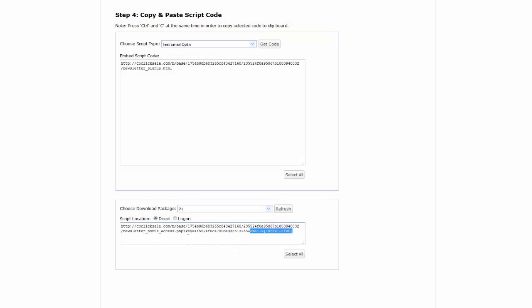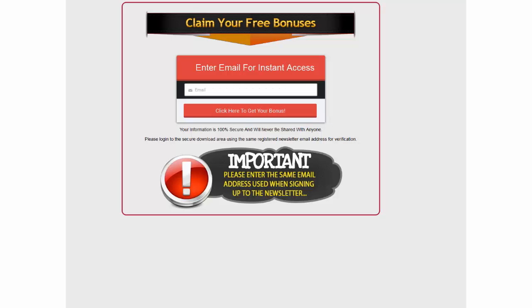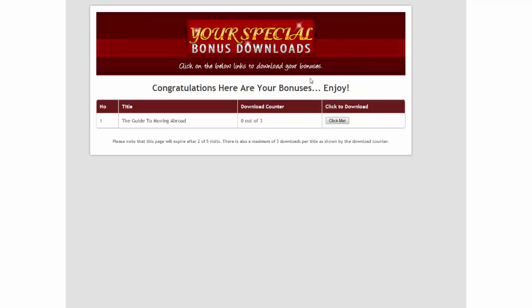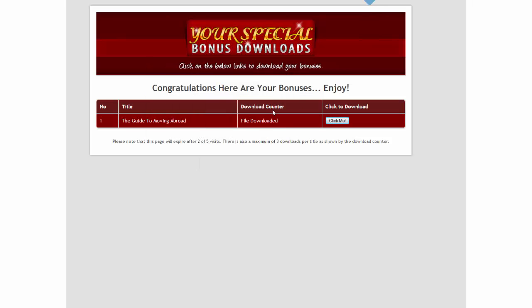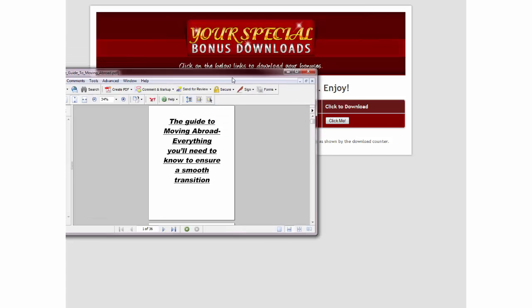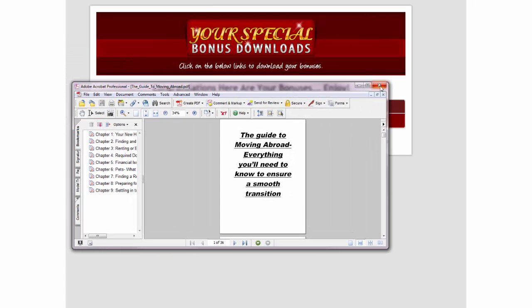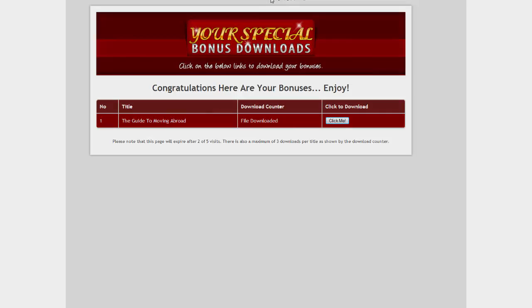Now I'm going to copy the logon URL to my browser. And this time enter the email address into the form. And as you can see, if the email is correct, it will then redirect to the download page where the user can download the bonuses directly, noting that CB Clicksale does of course track all of the statistical data for you to access.